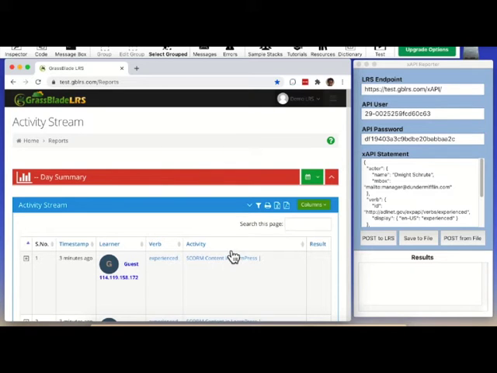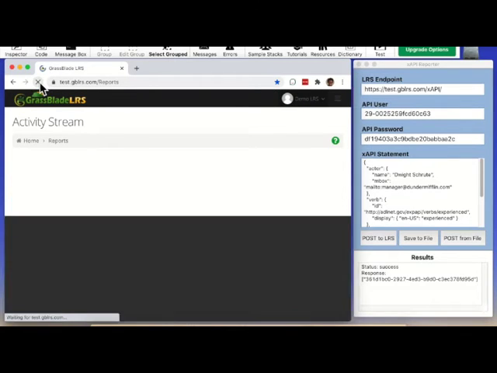So first, let's post or send this statement directly to the LRS. According to our results section, the statement was sent successfully, and when we look at the LRS, I'll refresh the page.